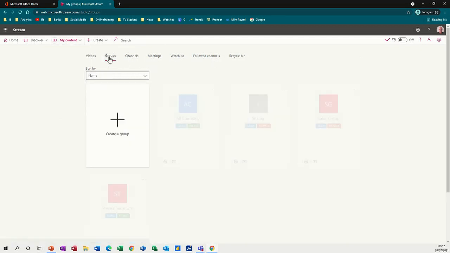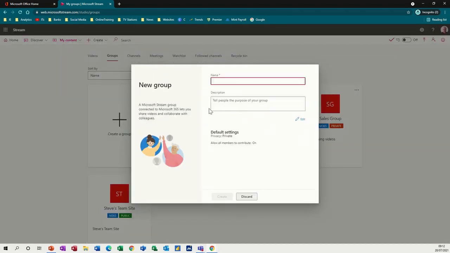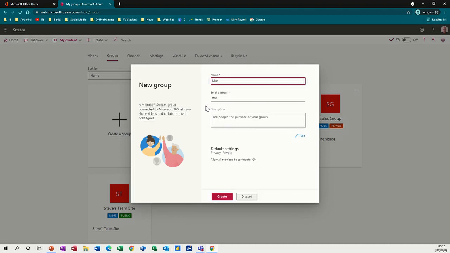So groups, these are all the groups, and I created a sales group, so I will create a group. Let's just create a group, and we'll call this marketing group. And you can put a description in, marketing videos. That's what we're going to have in here. And you've got the options there to change any of these settings.